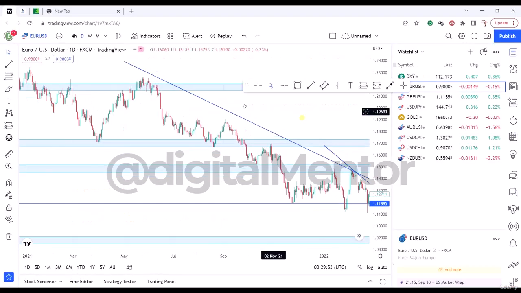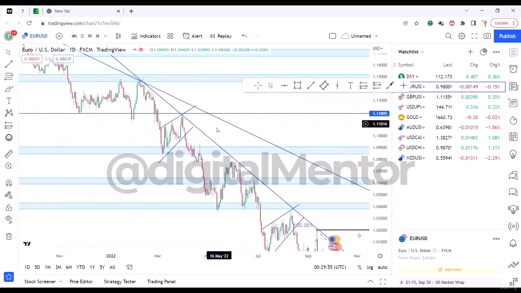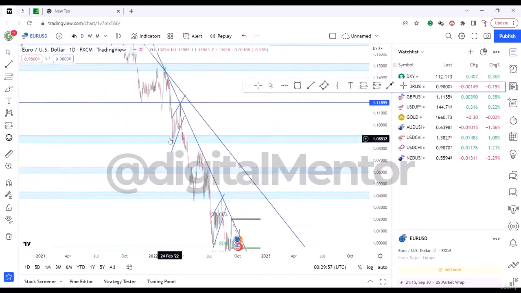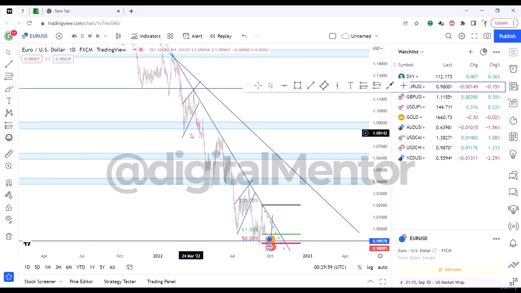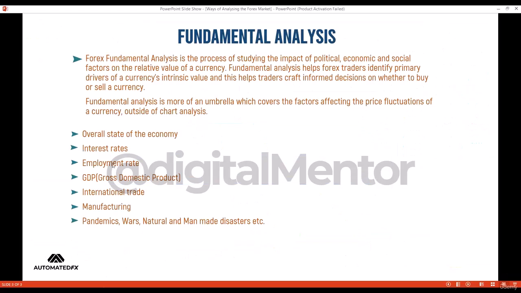Of course, we're going to come to this very shortly. We're going to look at how to use the platform and everything else you need to know in order to do analysis like this. So anything outside this is fundamental analysis.